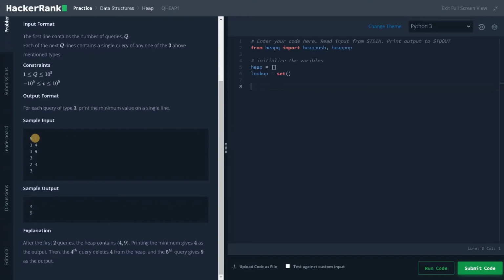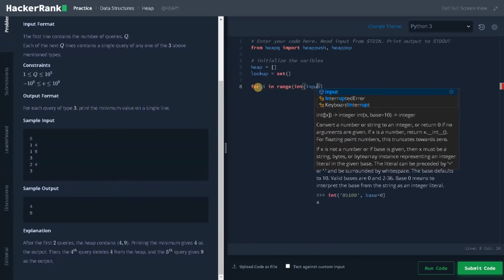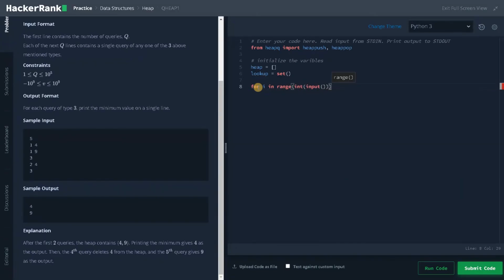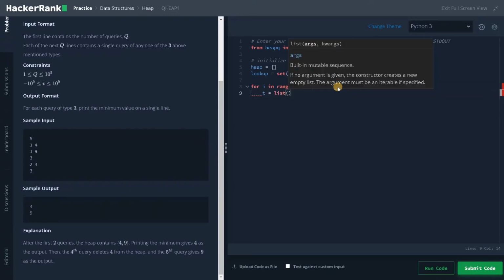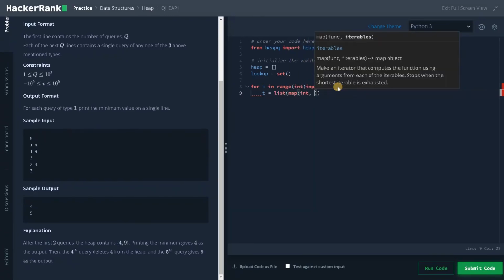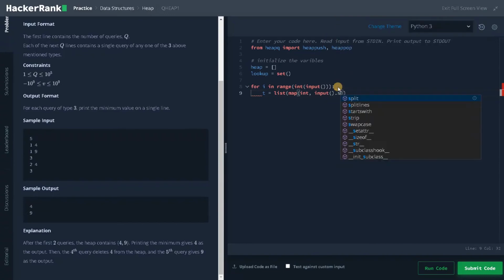Now we need to get the test case input. So I'm going to use a for loop: for i in range of int of input. It will get the test case input, that is 5, and store it as a temporary variable. After that, we need to process each query. So t equals list of map of int comma input dot split.